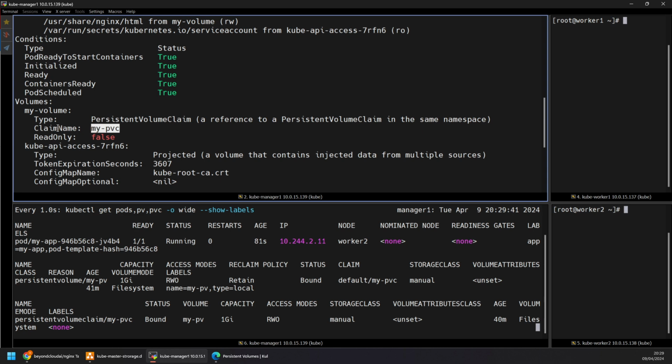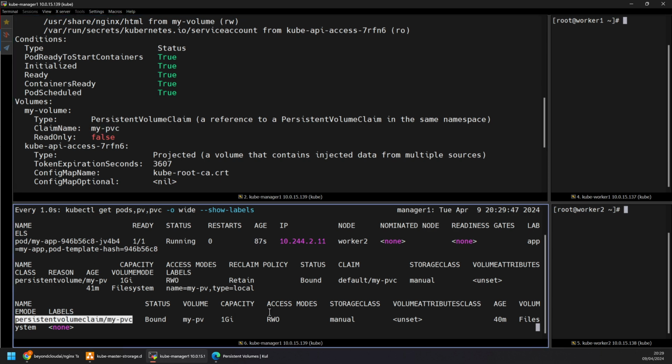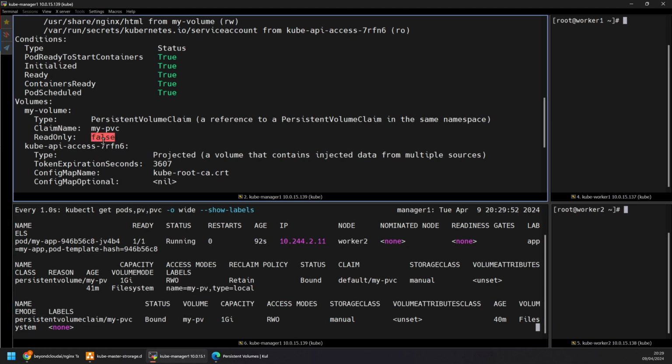So you can see that the claim name which you are declaring over here is my PVC. It's this one over here. That's your persistent volume claim. And read only is false. We have not enabled read only. It is read write once. That's the mode which is enabled right now.